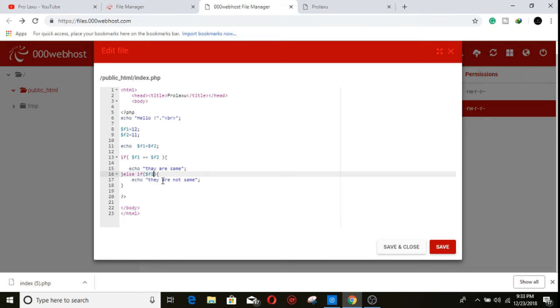If f1 is greater than f2, then the first one is greater, else you see they are also equal if they are not same. It was the same code.